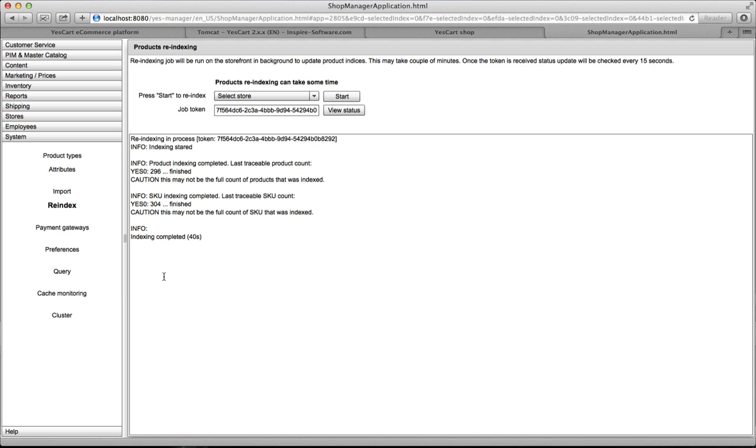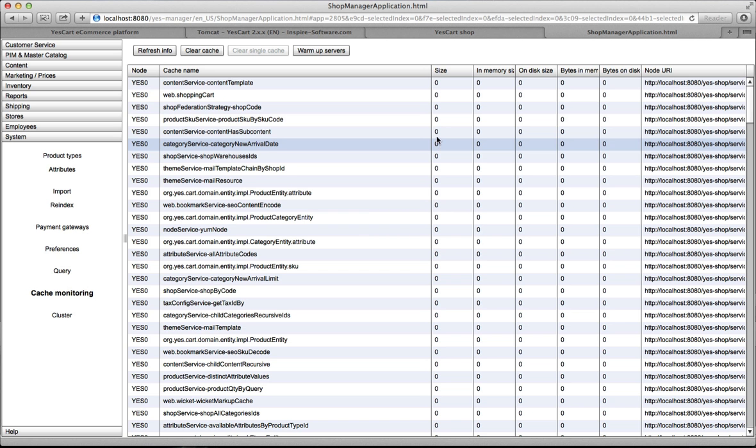The last touch is if we go to cache monitoring, there is a warm up servers button. What that does is that it preloads essential information into cache so that the first access to certain parts of your website is smoother. So basically you already have all the heavyweight data preloaded into cache and you're just serving pages at phenomenal speed. So we're gonna warm up servers.